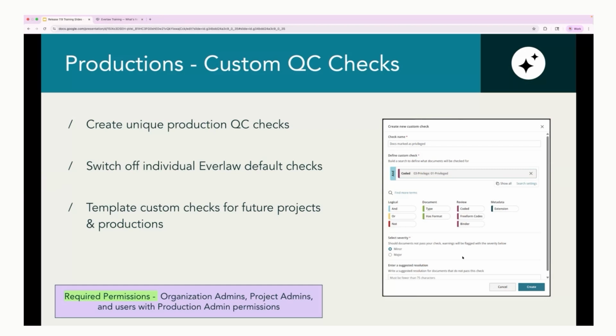You'll also be able to disable individual default Everlaw checks that might not be relevant to a particular production protocol or production that you're running. And this will give you even greater control and help you focus on the warnings that truly matter, avoiding general warnings that might obscure your legitimate issues or just be tedious as you don't need them for your particular production. We are really hoping that you find these new features save you time and help maintain the integrity of your produced documents by reducing manual QC steps.